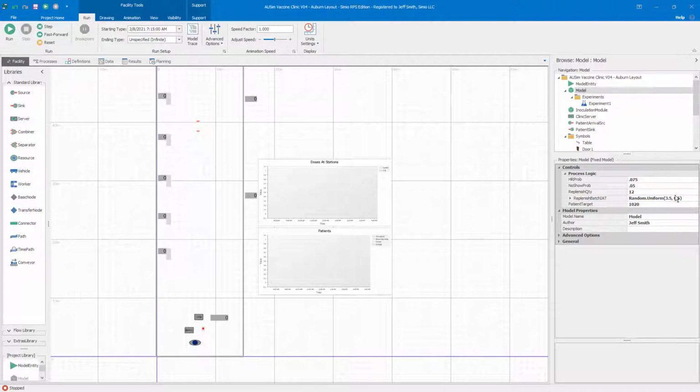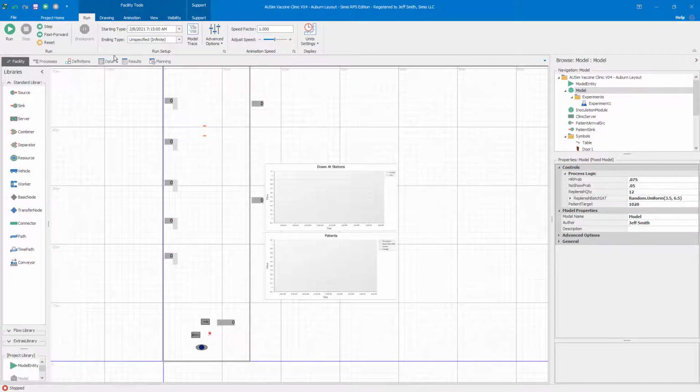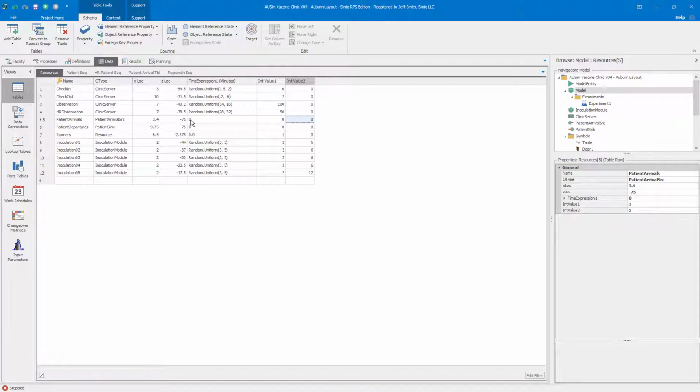And I have some randomness about that. You can see I have it uniformly distributed between 3.5 minutes and 6.5 minutes. And so this 5-minute mean time was based on some preliminary discussions and some observation, but this is, again, an estimate that would be helpful if we had a better estimate based on some existing data.